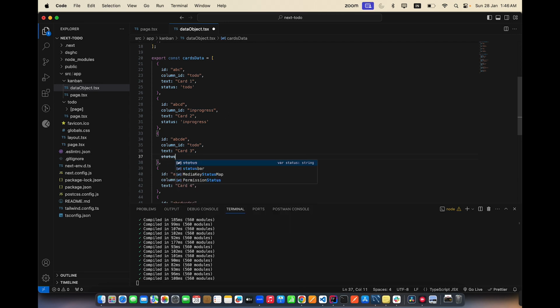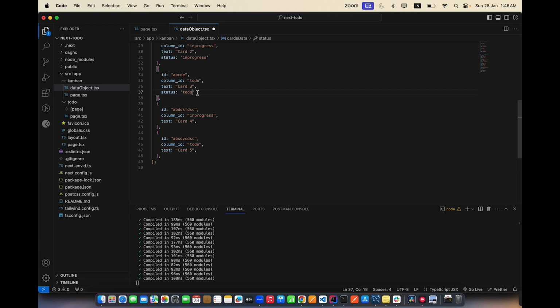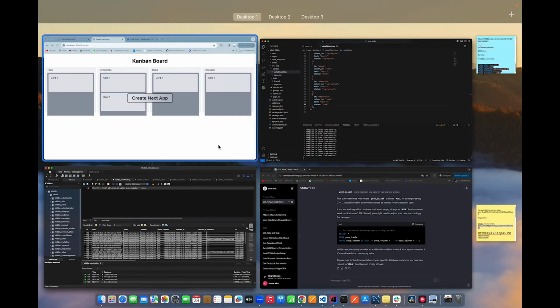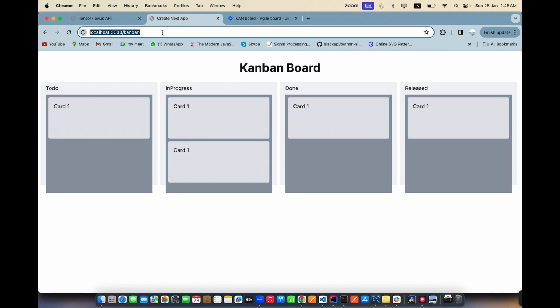Okay, so status equals to it would be like it's in to do, so that's gonna be to do. Okay, status, just copy it, paste it, just copy paste. Just paste it over here: to do, in progress, and then to do, in progress over here. So it could be to do, it should be inside to do. Okay, now save it, go back, and you see my cards already.